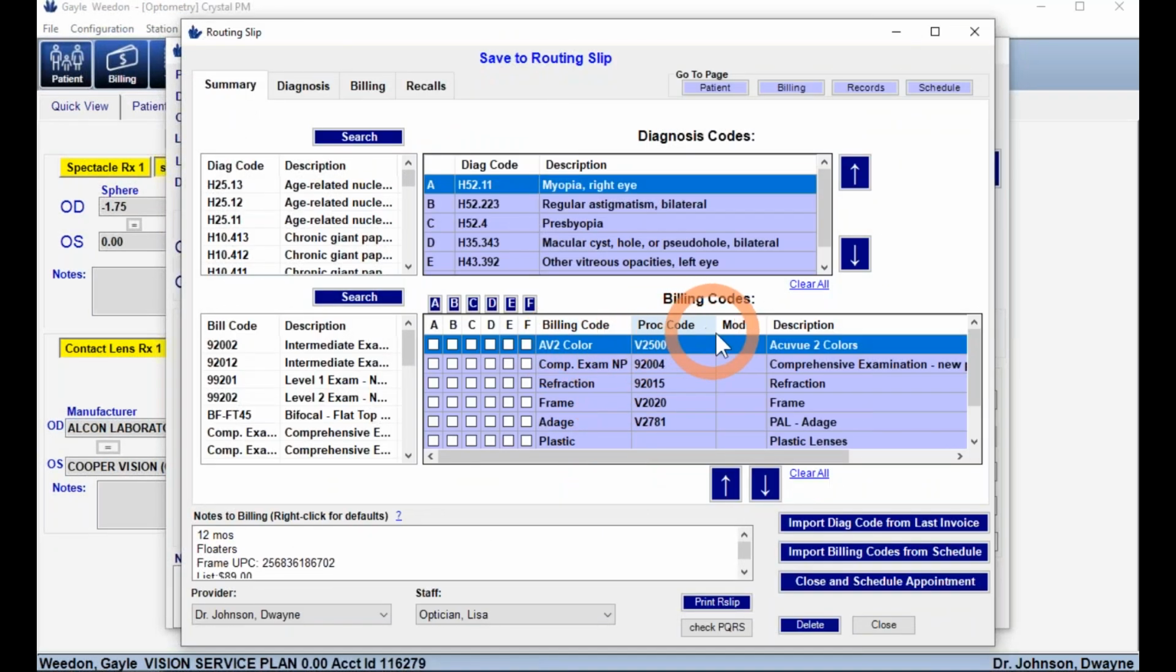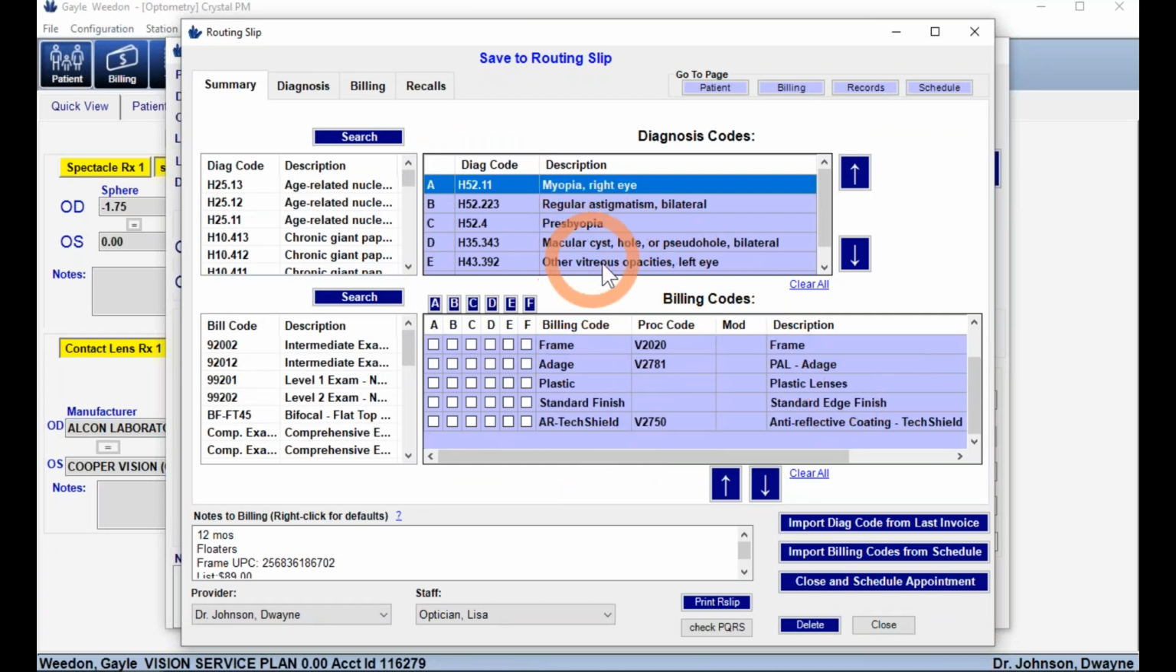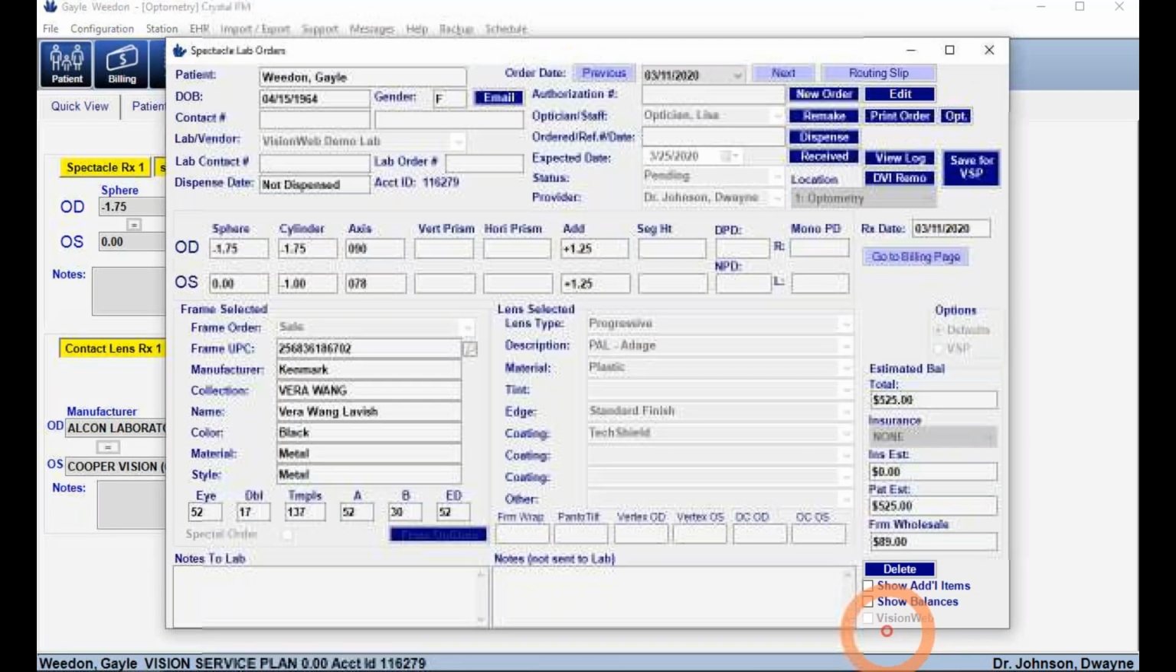So I have my contact I ordered, the exam, the refraction. I have all my codes. I have all the diagnoses. I can put any notes or comments I want on there as well, or put a modifier code or procedure code. I can even do the recalls from this routing slip here or in the exam room.